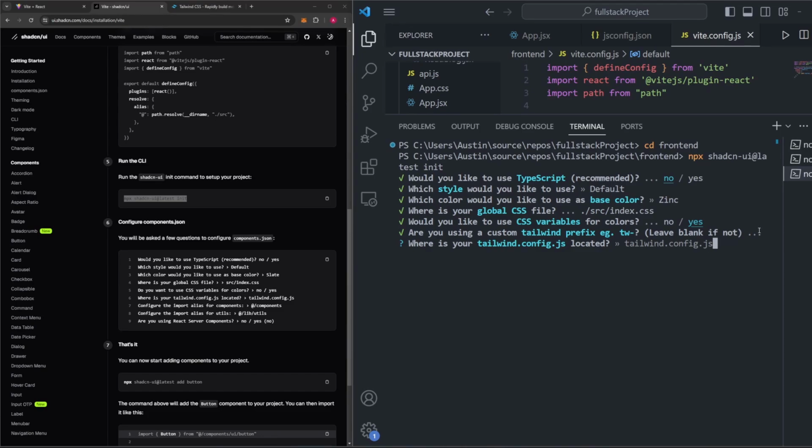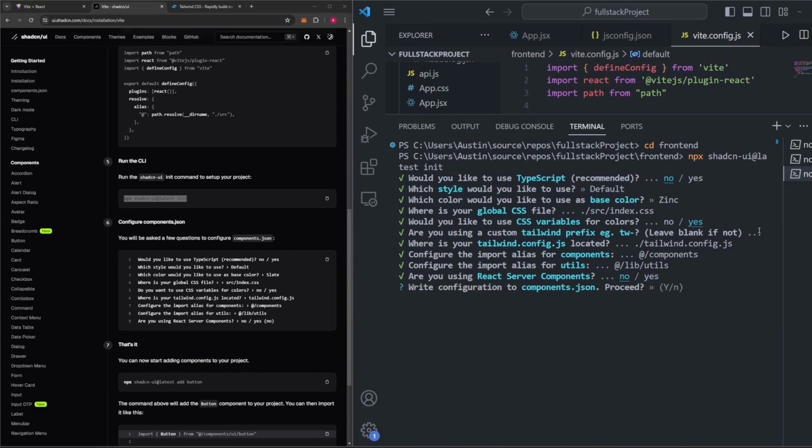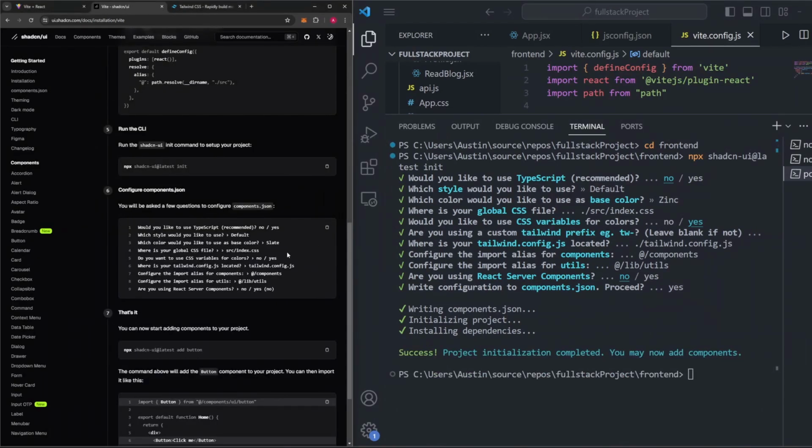Tailwind.config.js, it should just be in this same directory. So it should say tailwind.config.js like this. Alias, we'll keep this at components here. Keep this the same. React server components. We're not using Next.js, so I'm going to go ahead and say no because all of our stuff is client side. Write configuration to components.json, proceed, press Y, and we should now be good to go in just a moment. And now we're good to add Shadcn components as we see fit.